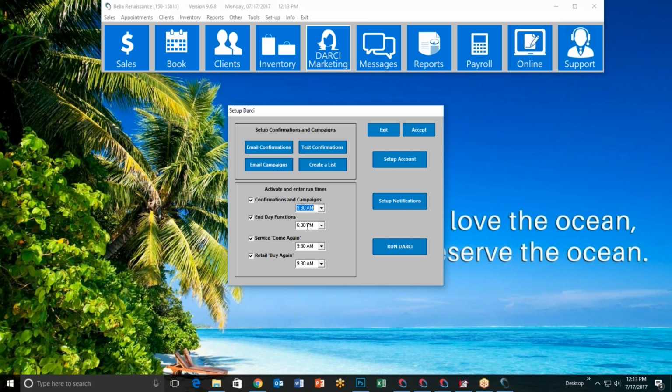So again, at least a half hour after the lights are out, so that DARCI can then send those things out. The other times, I would simply recommend that your confirmations and campaigns, your come again and buy again, should all be set at about the same time, so that you know exactly what time they're going out, different than the end of day functions.